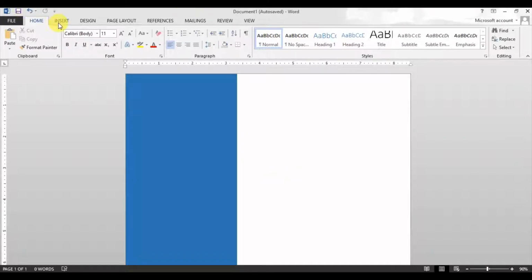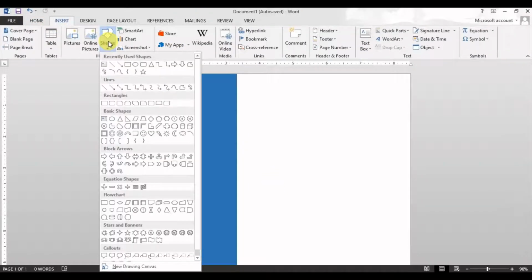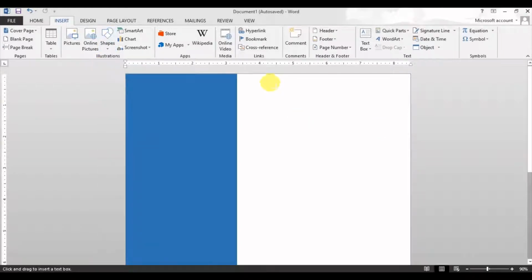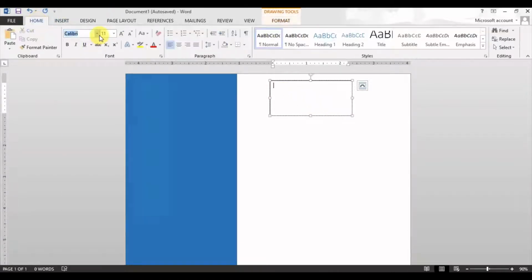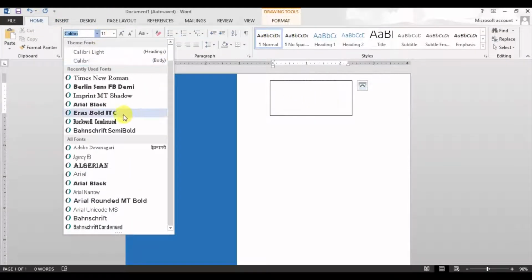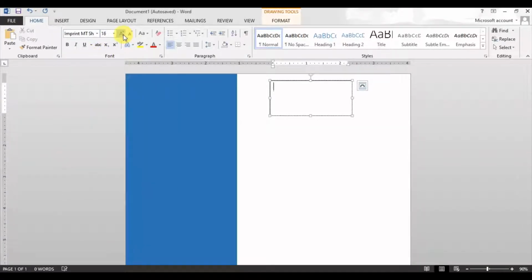After that, go to Insert, Shapes and select the text box. In the text box, write your name and select the font as Imprint Empty Shadow and increase the size. Select bold and then write your name here. I am just writing random names as Mr. XYZ.